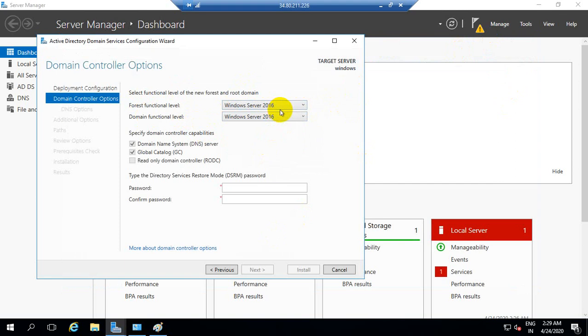This is the latest version, and whatever roles and features are there in the forest functional level will come to your domain functional level. Even if you select 2008, whatever the features are in the 2008 server, will come to your domain level. So I have selected 2016 here. Here is the directory services restore mode, or DSRM, password, where you can give your administrator ID and password.